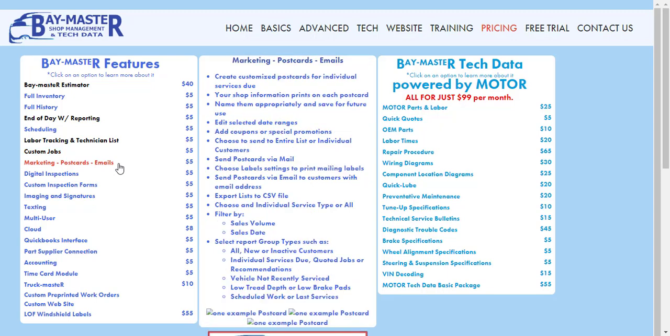Marketing postcards is what I was just saying. You can send coupons. You can pick and choose, and add stuff as you go. It's a la carte. So it starts at $40 and then whatever else you need, based on how many users you need to be able to access it at the same time.